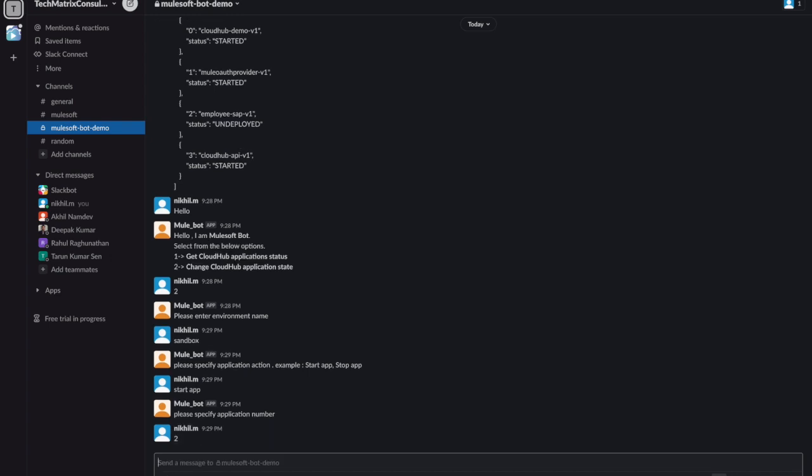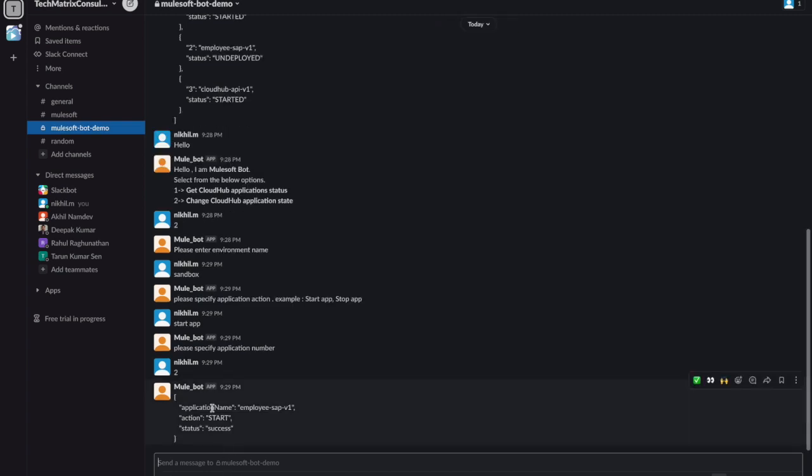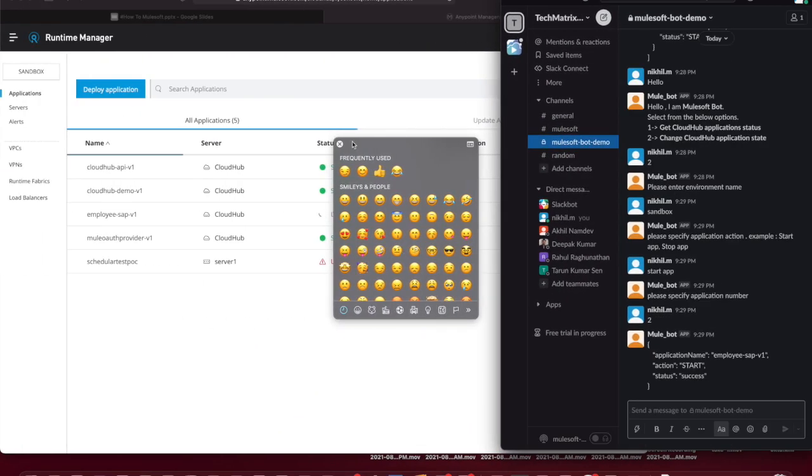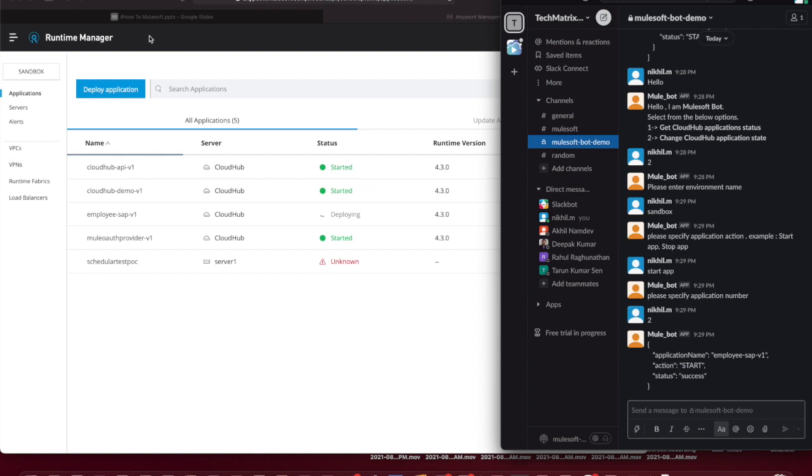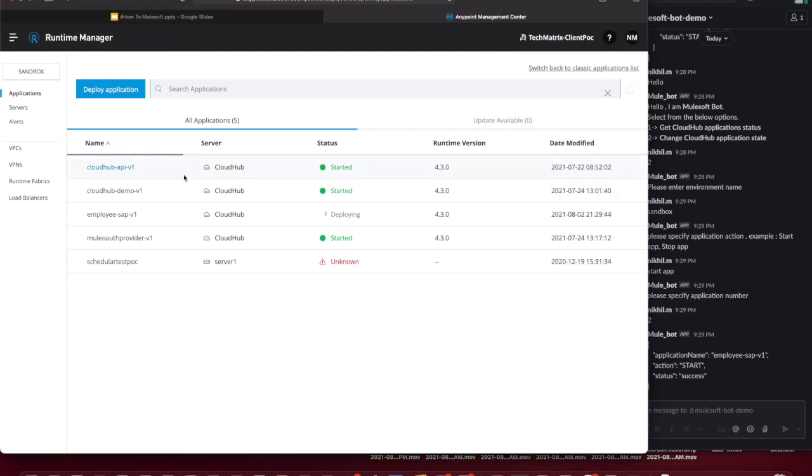The bot has collected all the information. It will try to perform that operation and give me the success response. Now we have received the response from the bot, and it has successfully started the employ SAP V1 application. Now let us look into the Runtime Manager as well, and if you see, the application is in deploying state. Okay, so the bot has successfully performed this operation as well.